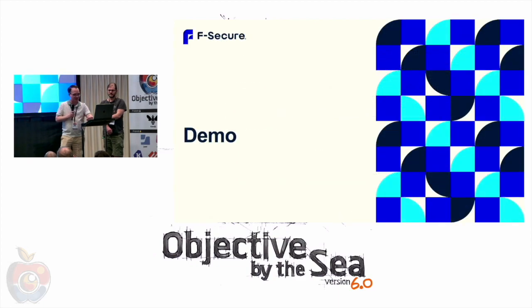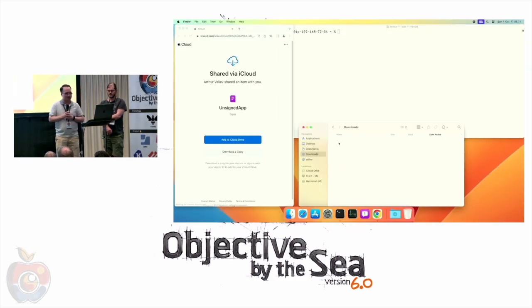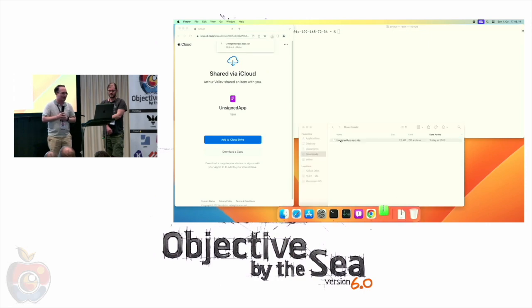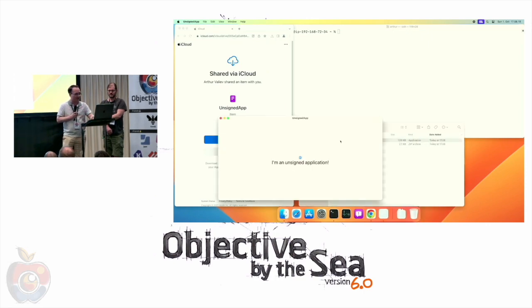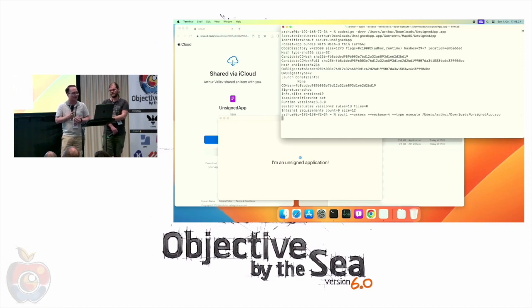A very brief demo, just to make sure that we are not imagining it. Here we have macOS 13.2.1, and I'm downloading an unsigned application from my iCloud Drive. As you can see, there was no Gatekeeper prompt at all. So it was not an attempt to exploit anything, it was just downloading files from the internet. Just to prove that this is an unsigned application, we run the codesign command, and we see that the signature is ad hoc. If we directly ask Gatekeeper whether the app is allowed to run using the spctl command, the answer is no, it's rejected. But macOS didn't ask Gatekeeper, which is why it was allowed to run.